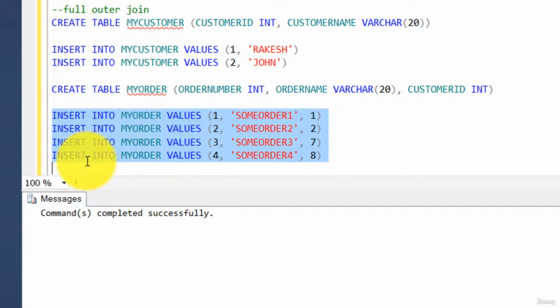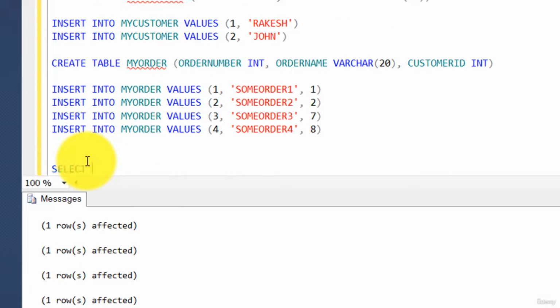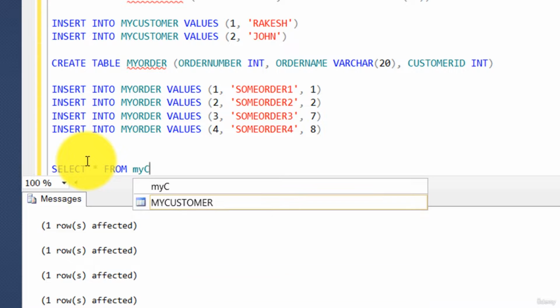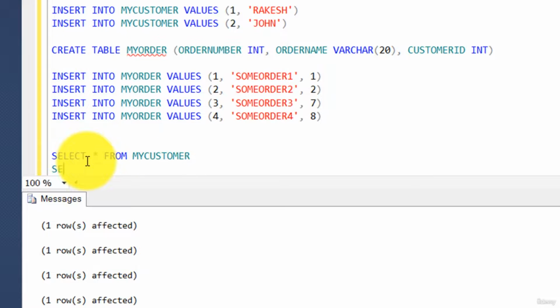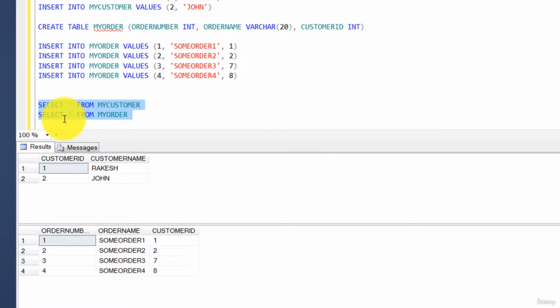Okay, so we have 4 values now, and then what we're going to do is look at both these tables together. 2 rows in the first table, 4 rows in the next table. Okay, so how should the output look?